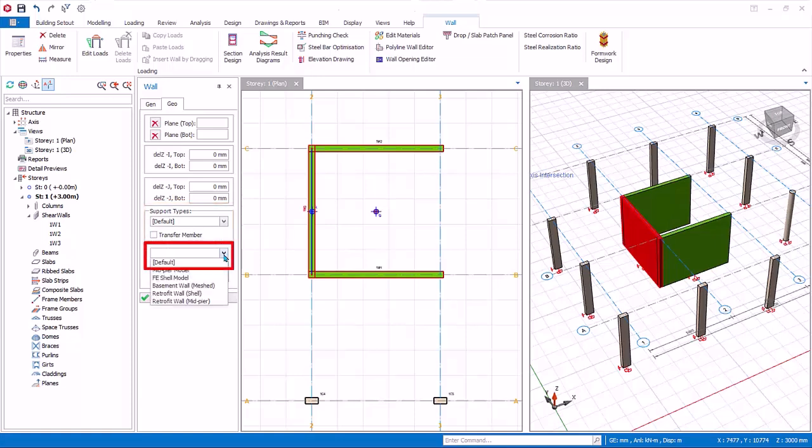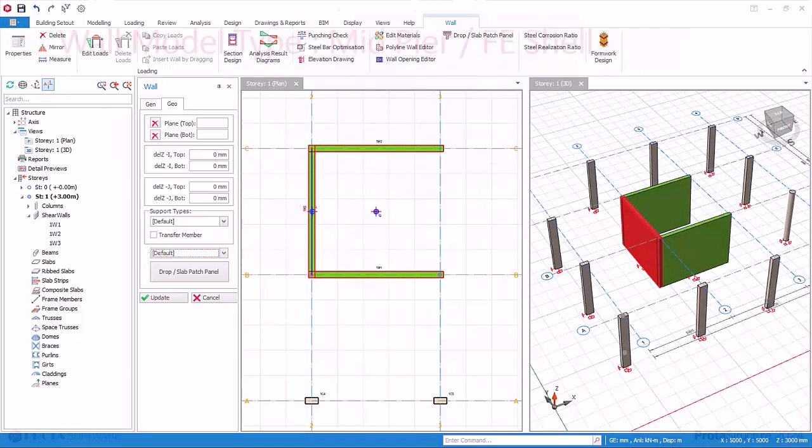Wall model, this option affects both the analysis as well as design of walls. Click on the drop-down menu to choose. If you do not choose an option, it automatically goes to default, which will be mid-pier model. The explanation for the wall drop panel is exactly the same as column drop panel. We will now explain in more detail these wall model types.